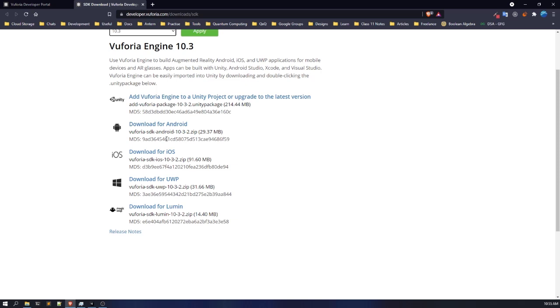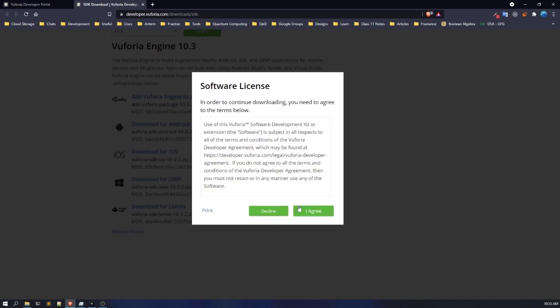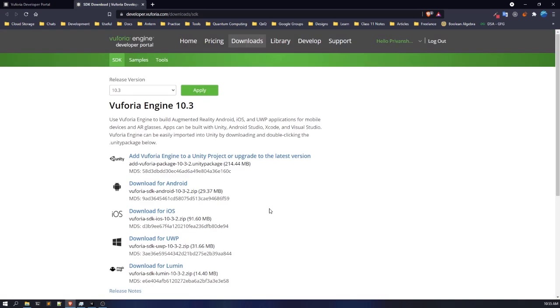So for the sake of this course, we are going to use Vuforia engine. The very first option that you are getting, add Vuforia engine to a Unity project or upgrade to the latest version. So just simply click on it. And some things will be loading up in here, and then click on agree. I'm going to decline it because I have already downloaded the SDK, but you have to click I agree and then download the SDK. So yeah, after downloading it.